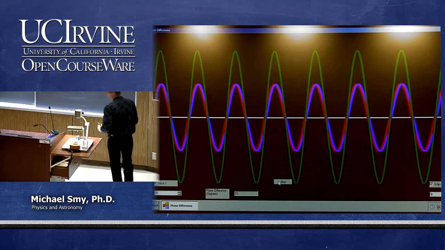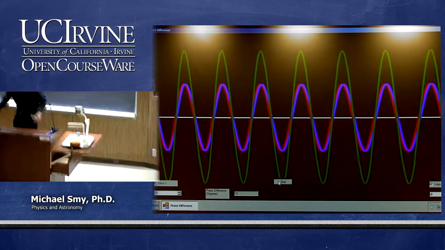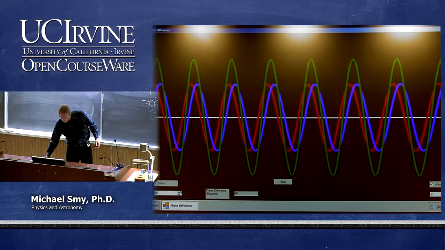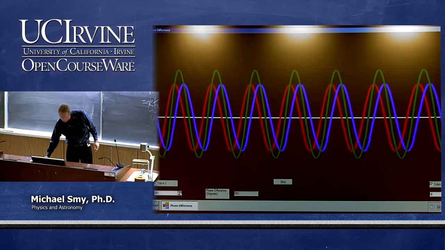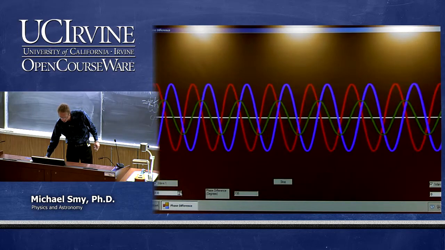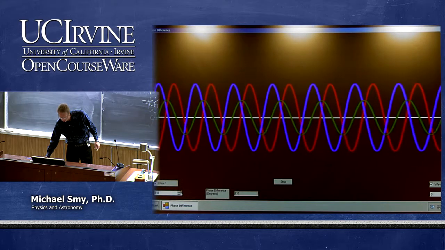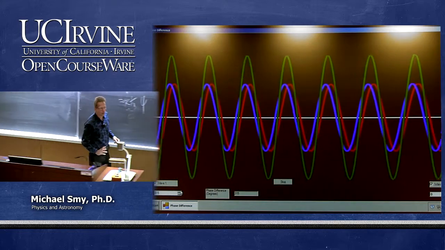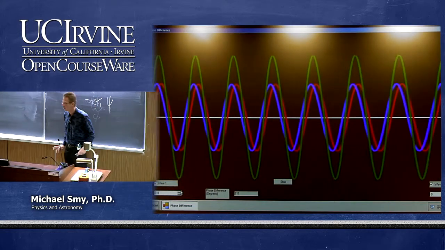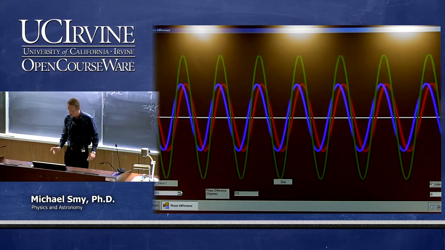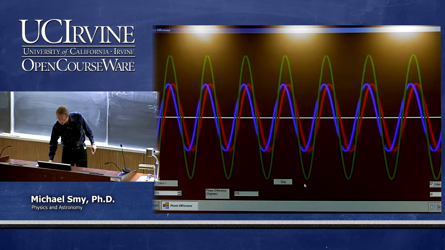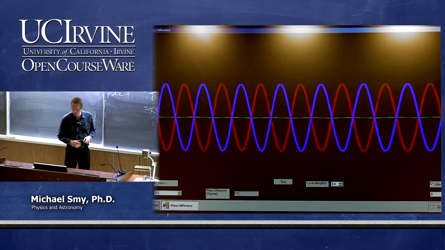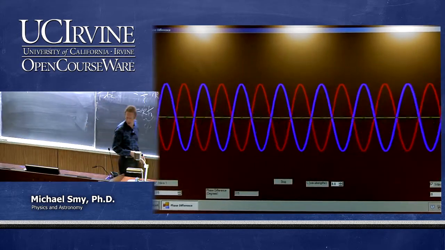And then as we change the phase difference, we observe constructive or destructive or partially destructive interference. And we also talked about a wave interfering with its own reflection. And we can simulate that in this program as well by reversing one of those two waves.